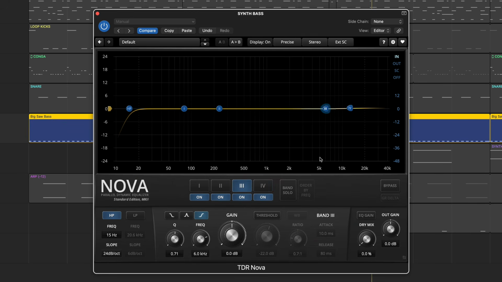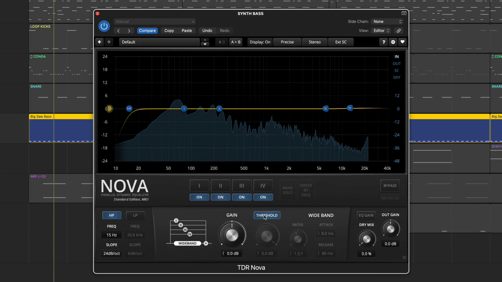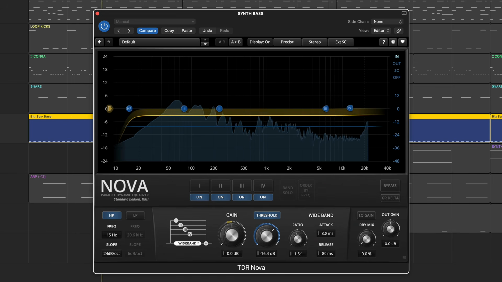As mentioned, Nova's dynamics options are twofold. First up, there is a regular wideband compressor. To access this, make sure none of the 4 parametric bands are selected in the activation row. Then use the threshold button to switch on the compressor and activate the compression settings on the right.